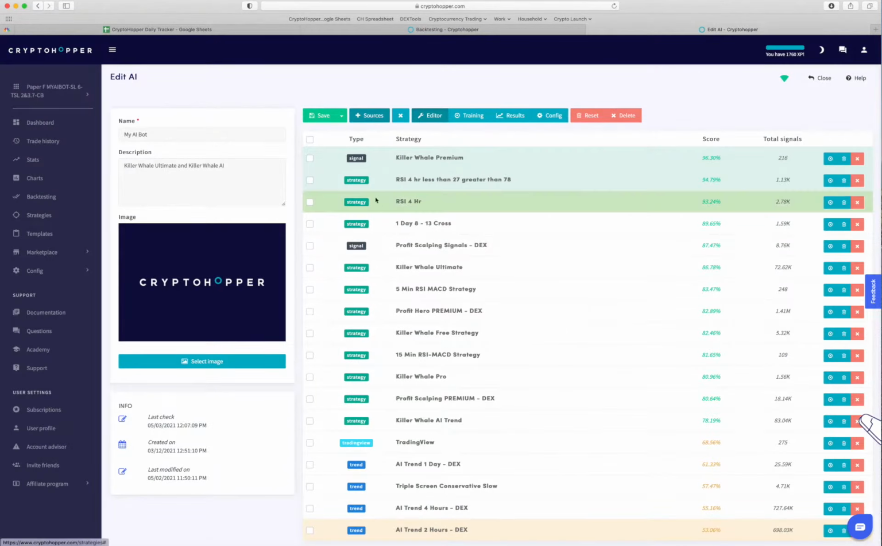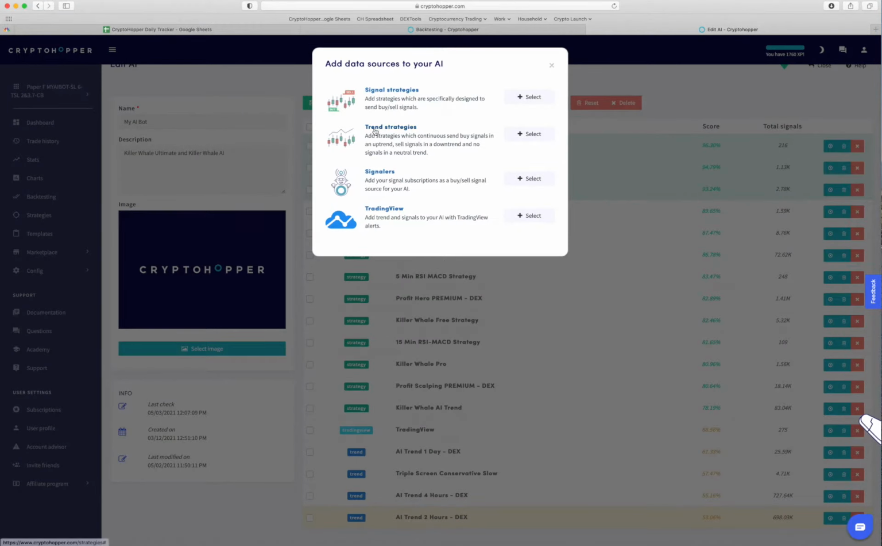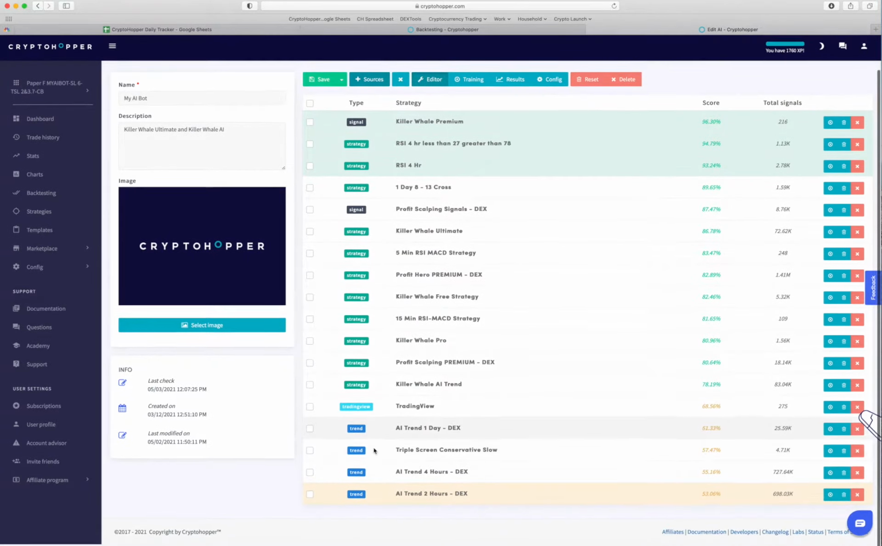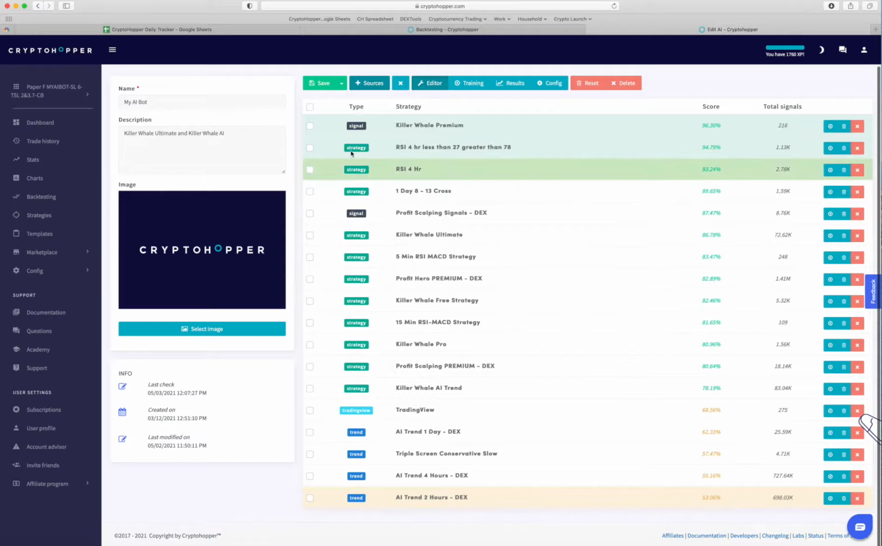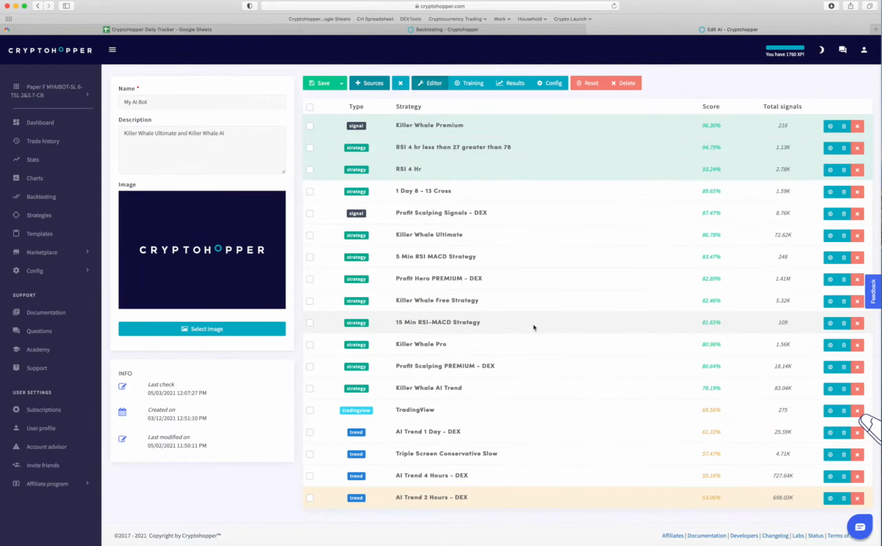So when you load them, make sure and load strategies under signal strategies. Make sure and load trend strategies under trend. Otherwise your bot won't work, and I had to learn that the hard way. So just make sure you load your strategies appropriately.